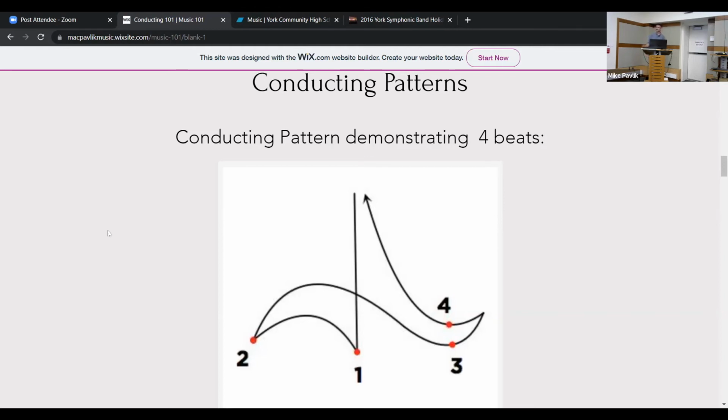So this is a pattern of 4 beats. When we were doing our warm-up exercise at the beginning of this session, this is the pattern I was using. Down is 1, across your chest is 2, out away from you is 3, and 4 is up. And that's it. Down, across your chest, out, and up.